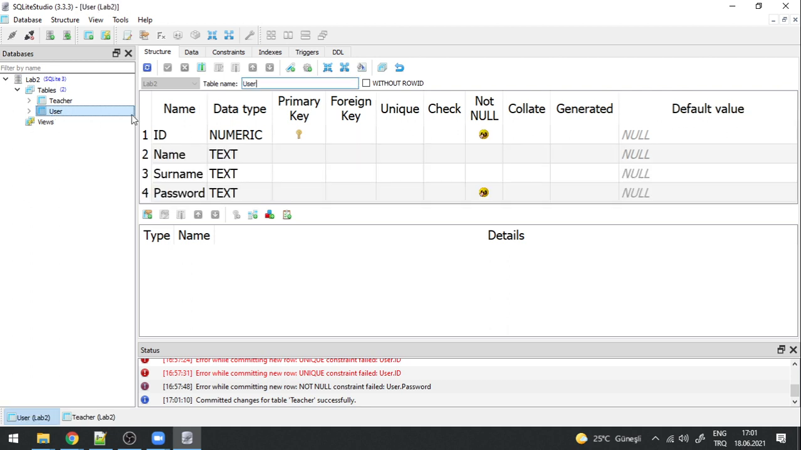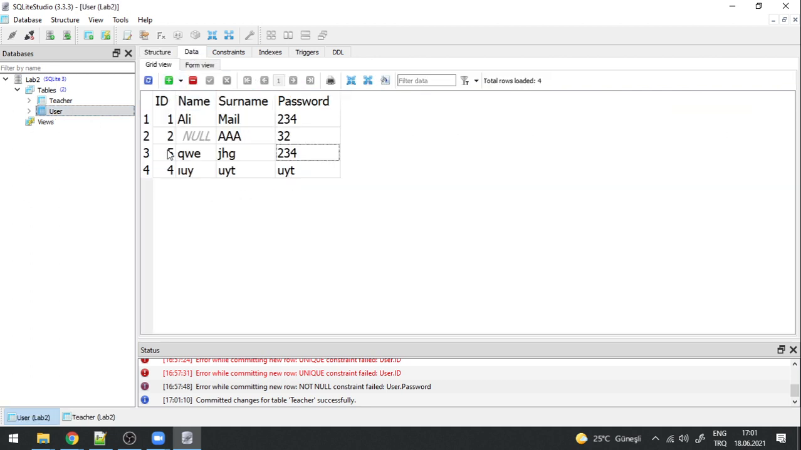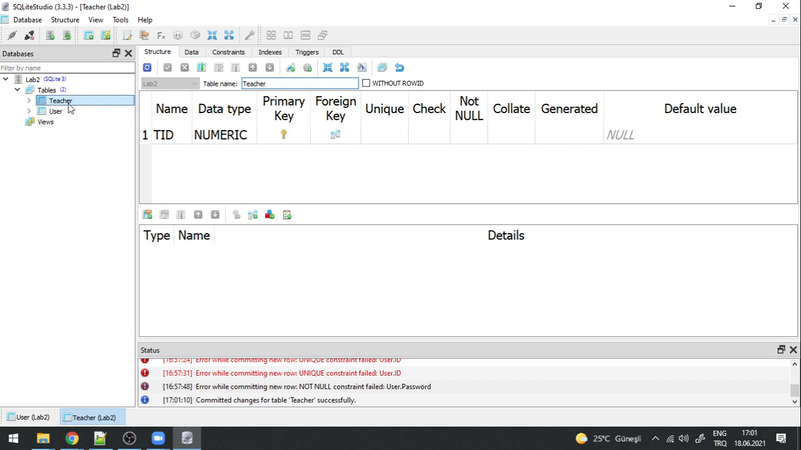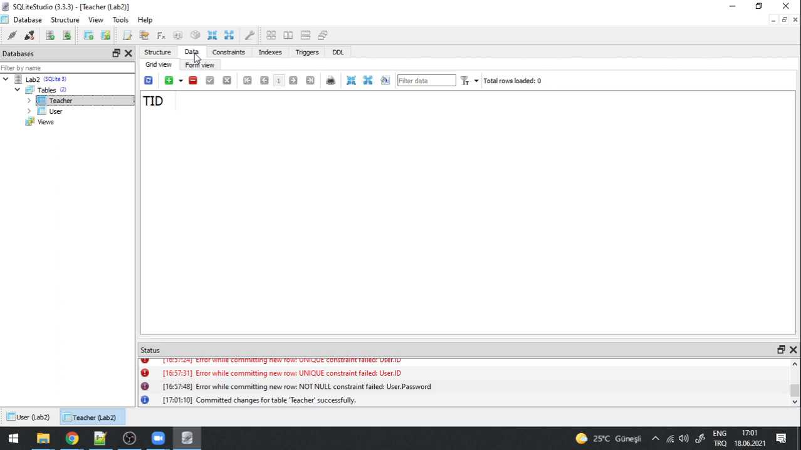If I go back to my user table, let's look at the data. These are our entries, right? We have IDs 1, 2, 5, and 4. Let's assign, for example, the user with ID 5 as a teacher. To do that, I need to go into the teacher table. I double click on that. This is the structure of the table. I need to go into the data portion.